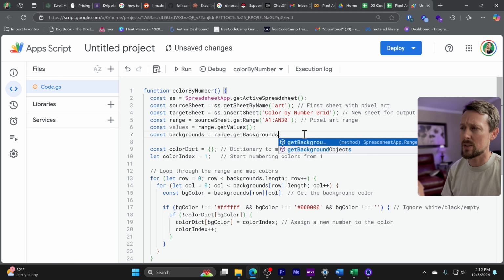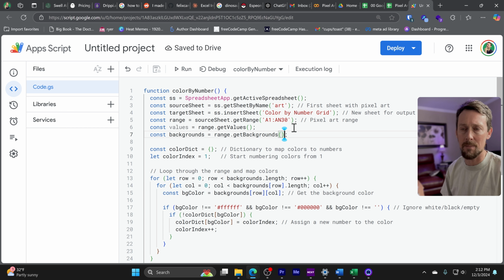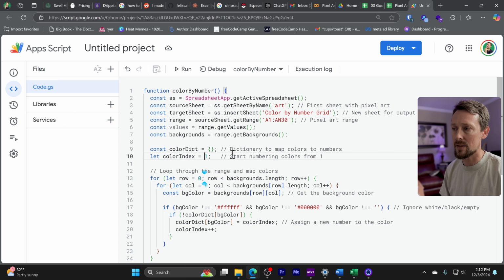And let's see if we can just get the helper function to show us what that says. Returns the background colors of the cells in the range. So Excel and Google Sheets, they've got built-in methods for everything. Then we're going to make a little dictionary right here, okay? And we're going to say let color index equals 1. Start numbering the colors from number 1.